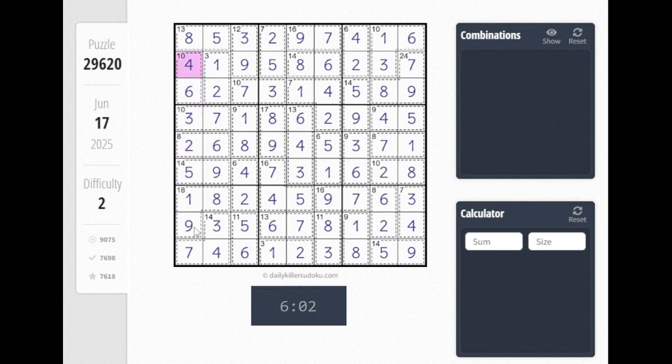3, 4, 5, 6, 7, 8, 9. 1, 2, 3, 4, 5, 6, 7, 8, 9. One, two, three, 4, 5, 6, 7, 8, 9. 1, 2, 3. No 9 in here because I have 2 2s.